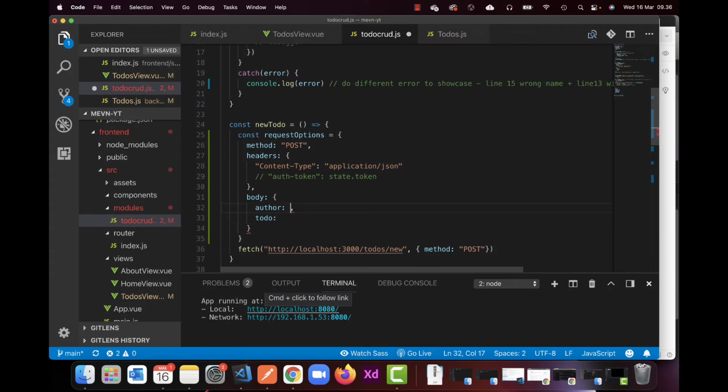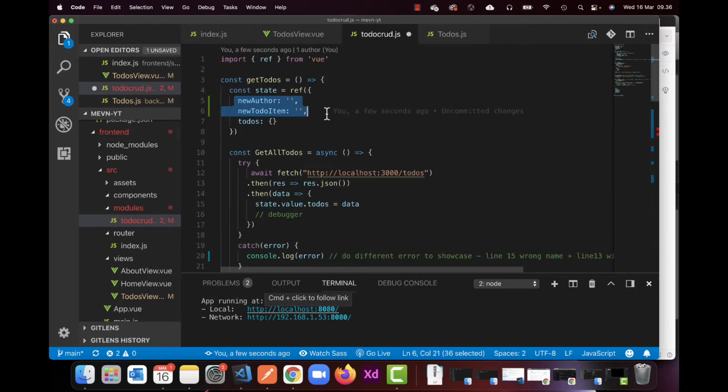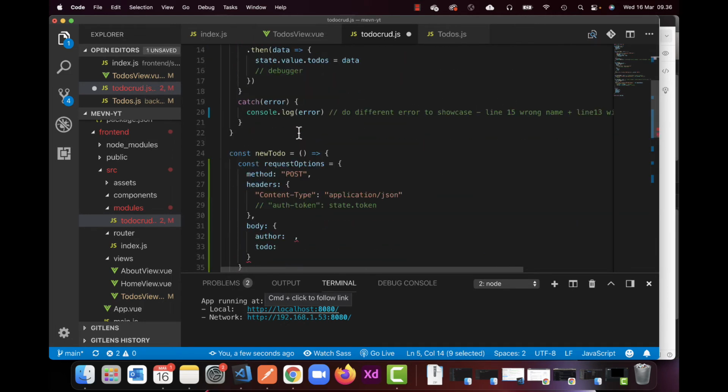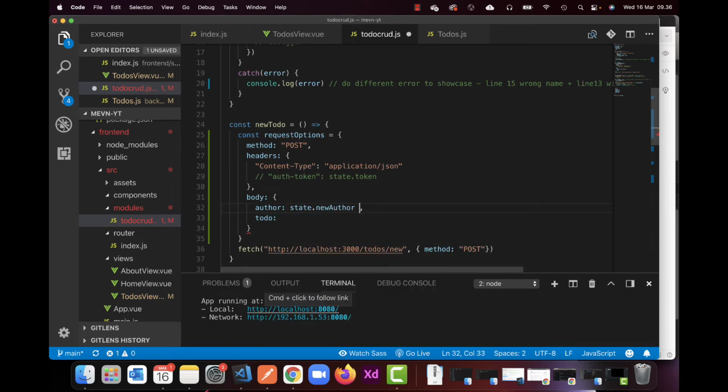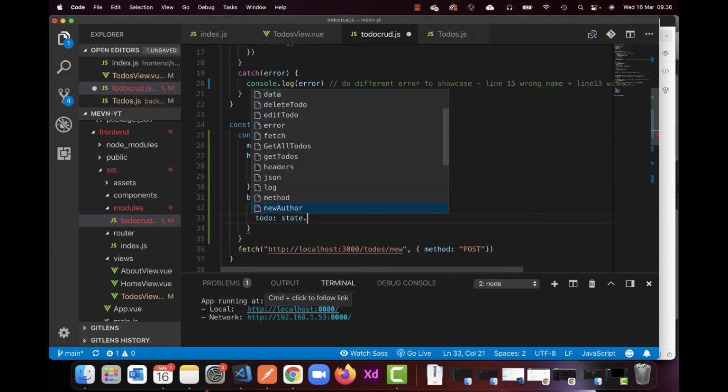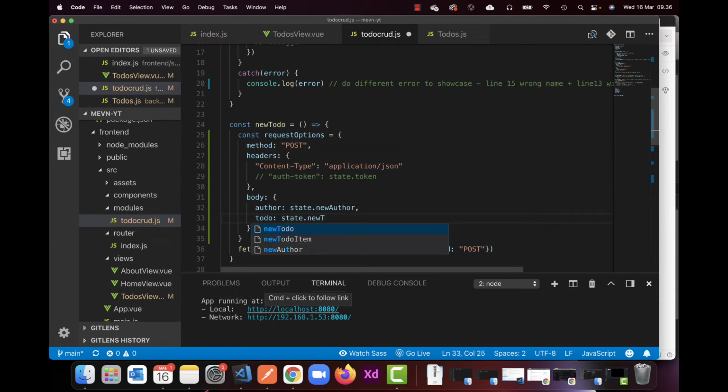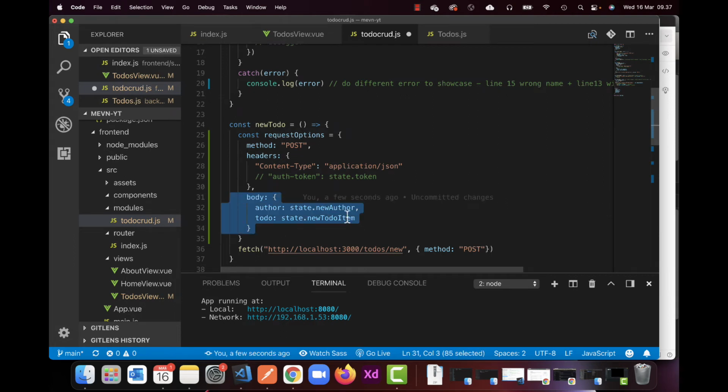So here, I want to bind the data that is being used here to the one we have from our input fields, right? So we know this works because we tested in the previous video. Whenever I type something, it was being printed out. So I'm going to go here and type state.newAuthor and separate this and state.newToDoItem. Oops, wrong key, todoItem. So this will now be bound, so whenever we click it.